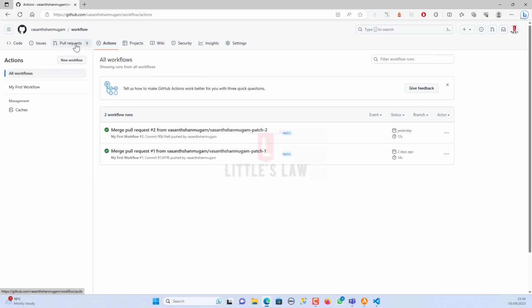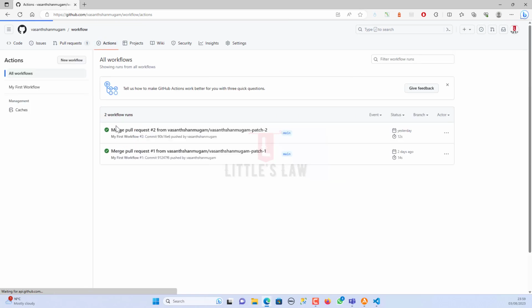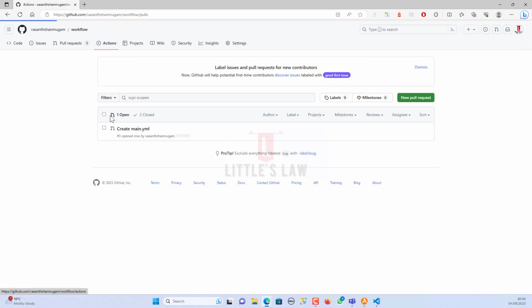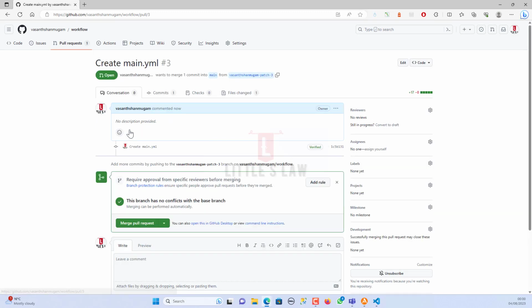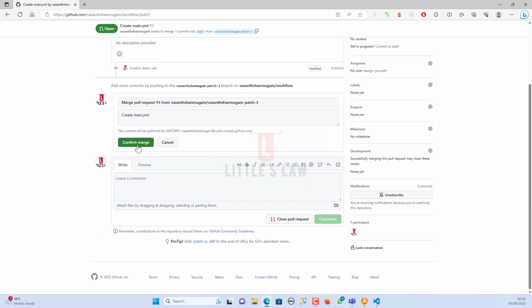If I go to actions, there is no workflow getting triggered. It will get triggered only when we push the changes to main. We have just added the file in a new branch and created a pull request. Now we are going to merge it. Let me create a merge pull request. I'm merging the changes now.